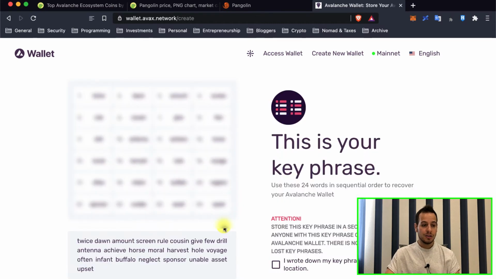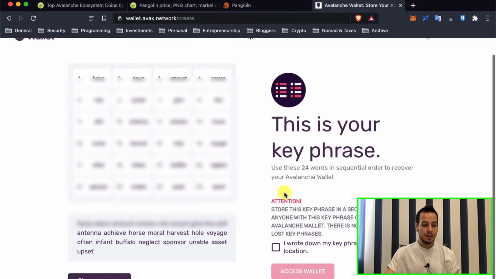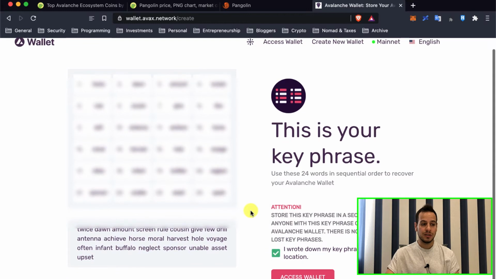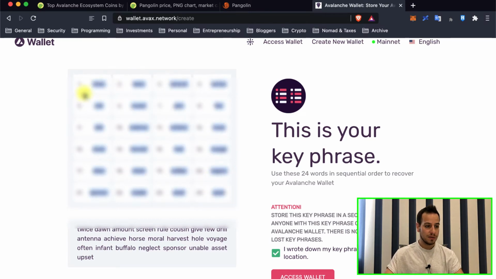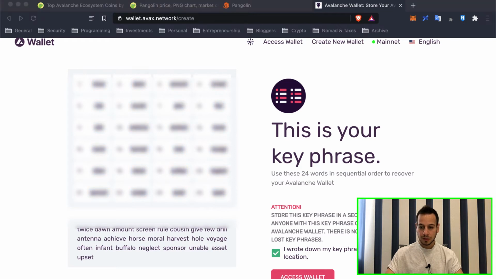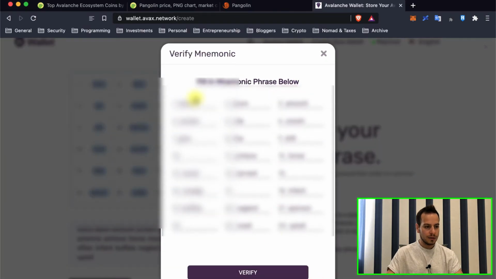So I'm going to click here, generate key phrase, and now it will basically give me 24 different words, and they explain about this kind of thing. You need to write these words in the right order and save them aside. So I'm going to just save it on the other side here. All right, I got the words. Let's organize it a little bit. Okay, now access the wallet.